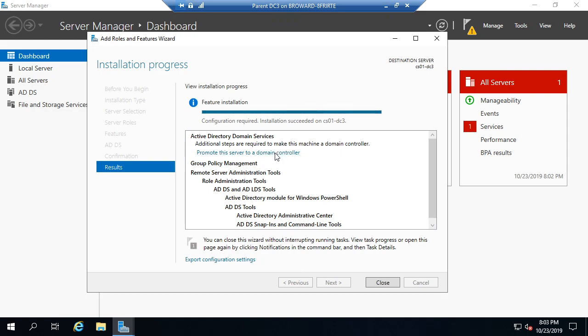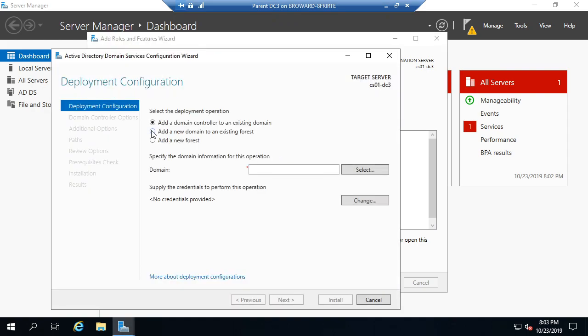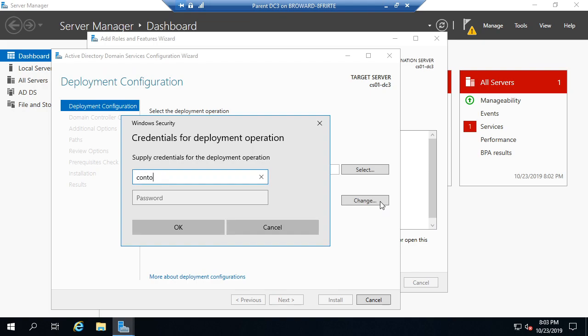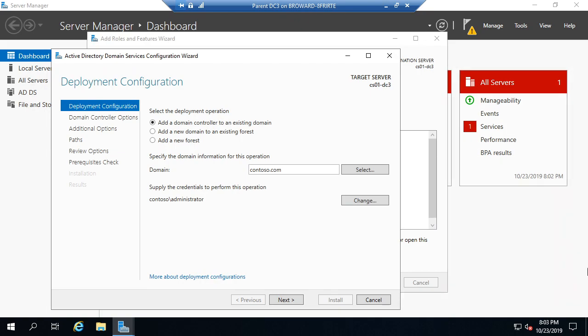When it's done, click on Promote the server to domain controller. The default is what we want to go with, contoso.com. Guys, use DNS because a broadcast won't work, because that's on the other side of the network. And I'm not going to change anything.